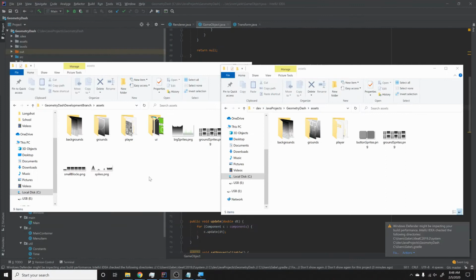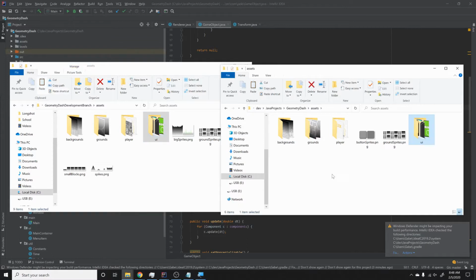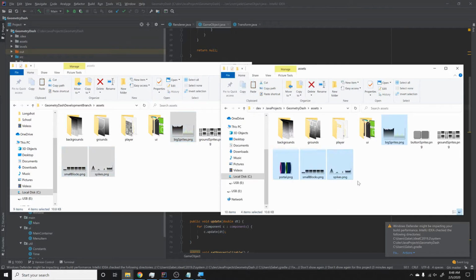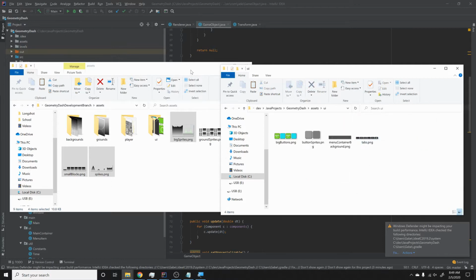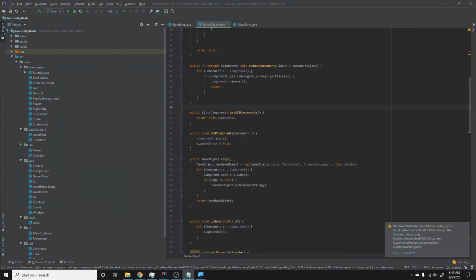Okay guys, the first thing we're going to want to do is copy our assets over. I'll have a link in the description. I'm going to copy the UI, and then I'm going to copy the rest of this stuff too, all of these different images. Then I'm going to remove the button sprites because they're inside of UI, and we'll change up the references to that in just a minute. So we have that done.